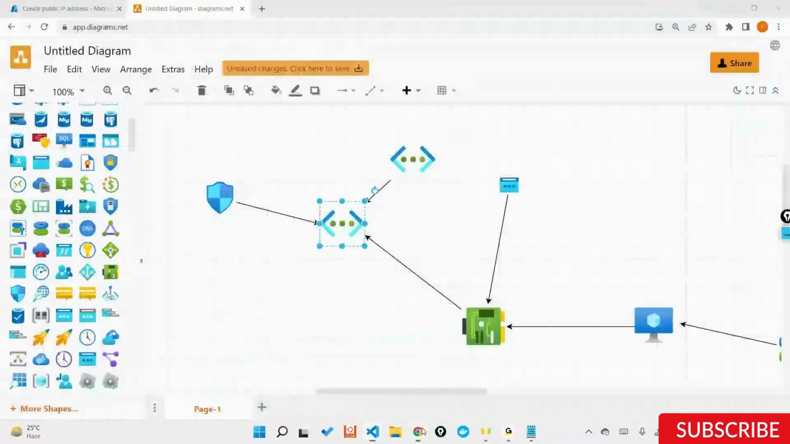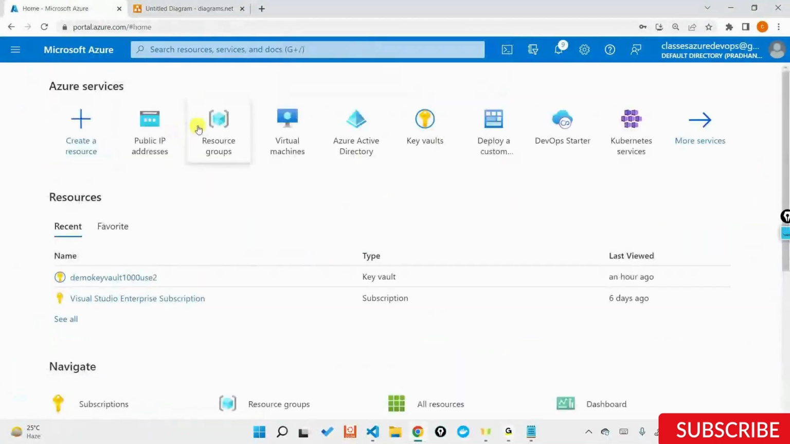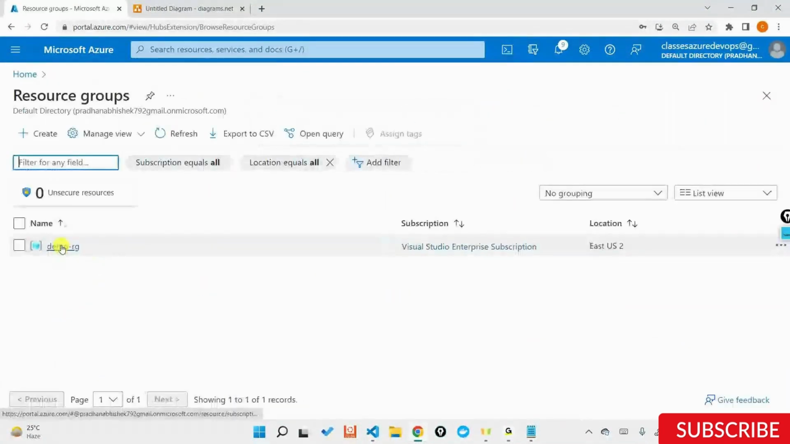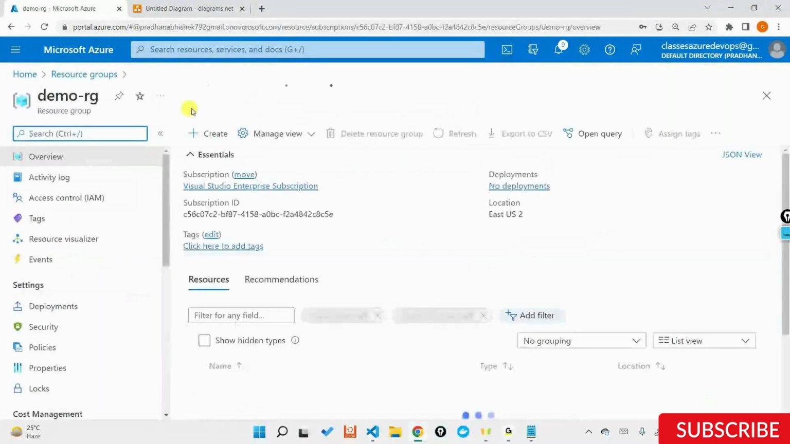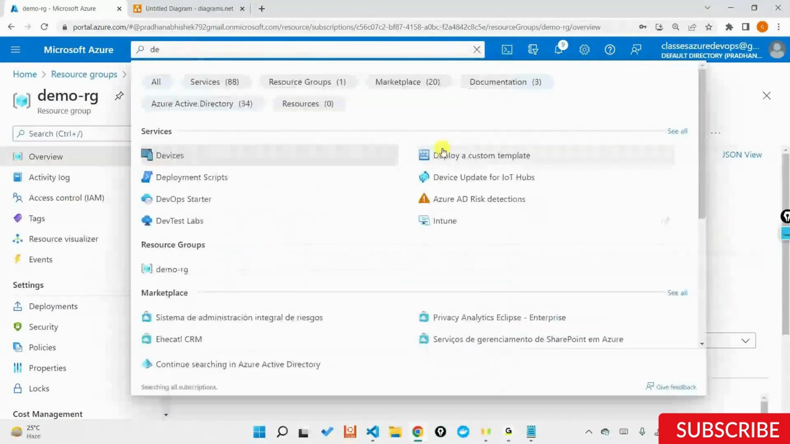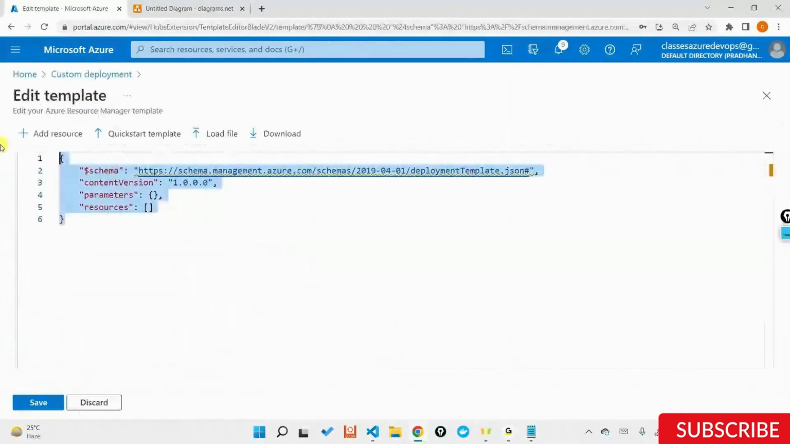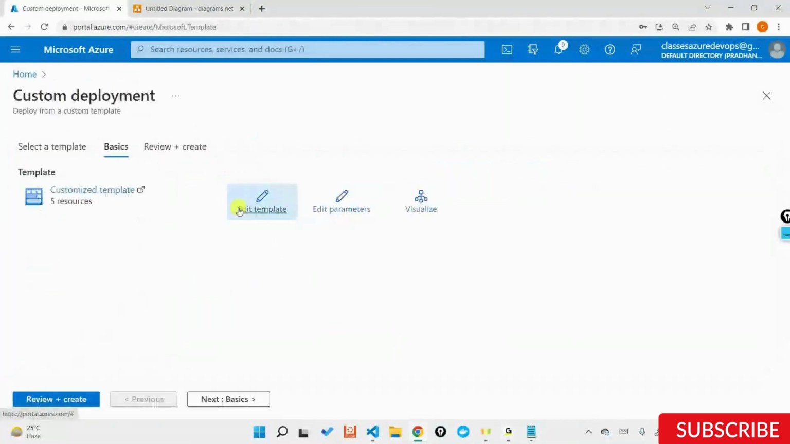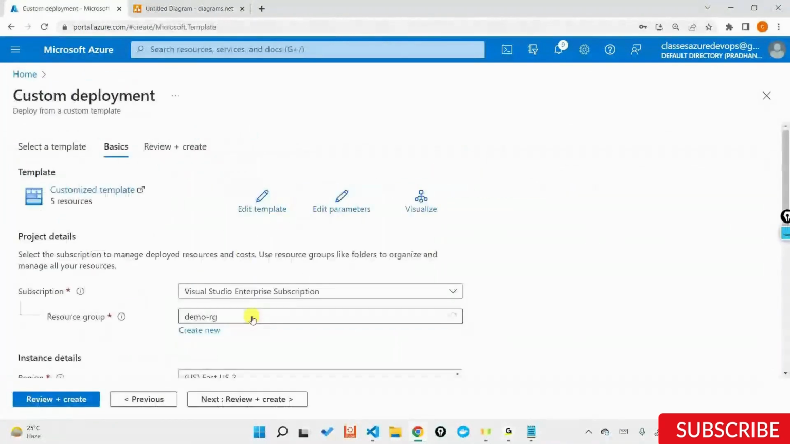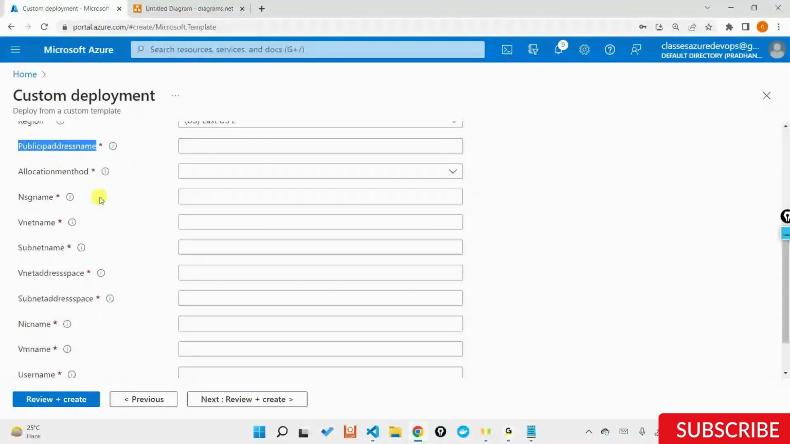Go to the Azure portal and come here. I already have a resource group that is there in EastUS. I'll say deploy a custom template. Save. And this is the demo RG. Now let's see. Public IP address name. I will say demo IP ARM. Some address out here.